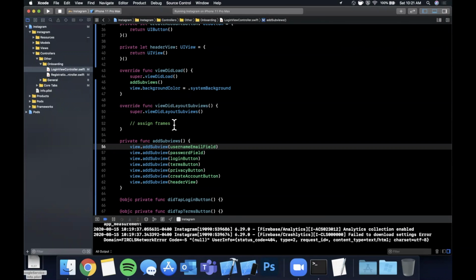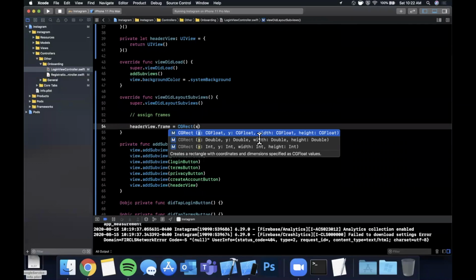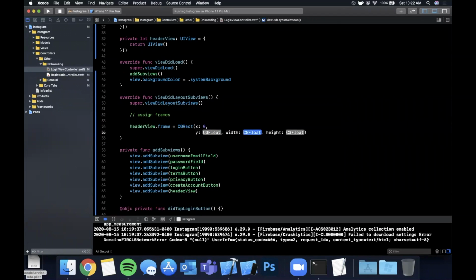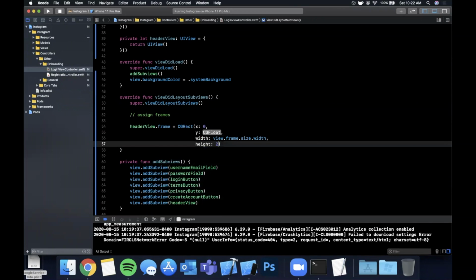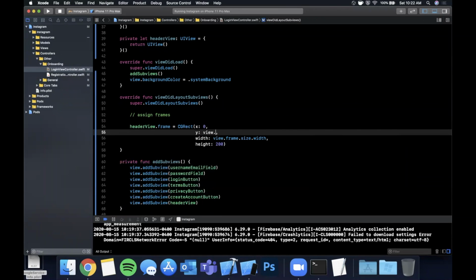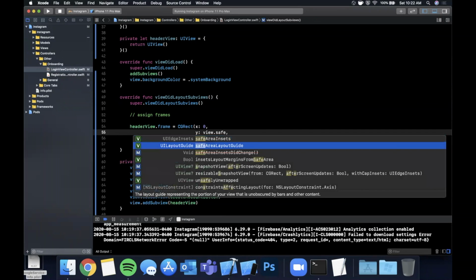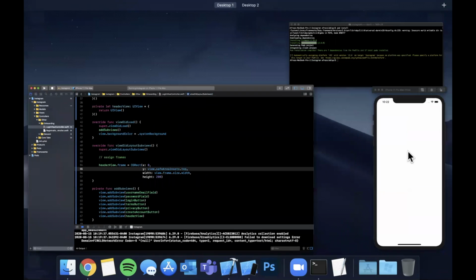So the very top thing up here is going to be the header view. So we're gonna say header view.frame. This is going to be a CG rect, and this is going to be 0. Y we'll do in a second. Width is going to be view.frame.size.width, and height, let's just say 200. So what we should be able to do is view.frame, and we should be able to reference the safe area insets off of the view. And we want to make sure we take this into account for the top, so we're not overlapping with things like the notch and whatnot.